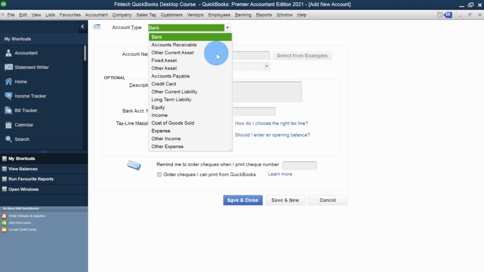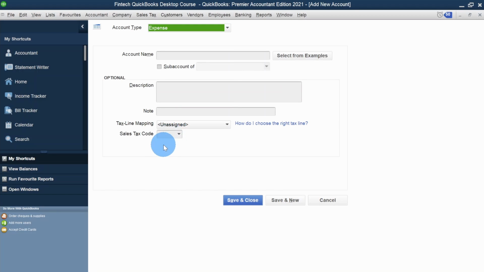Certainly you can make a change from here. Make sure you go to the account type and select expense over here, and now you will be in that account type, which is called the expense account. So it's easy to change an account type from one to another.